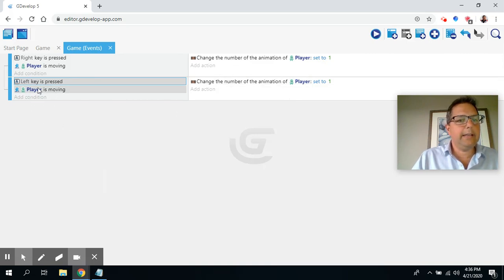Great. If the right key is pressed, do the animation of this. And if the left key is pressed, do the animation, and it's moving.